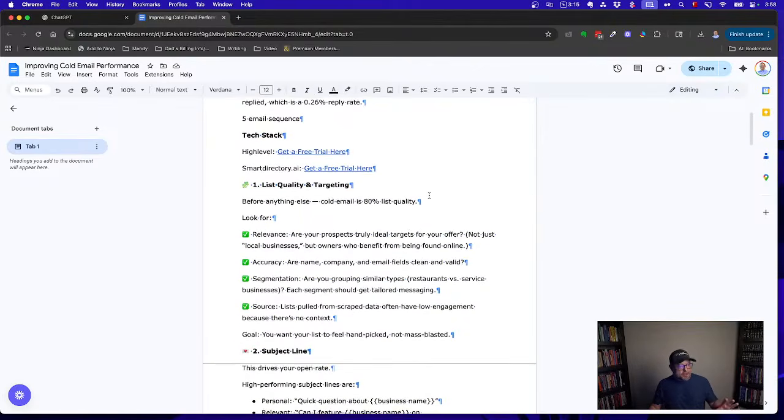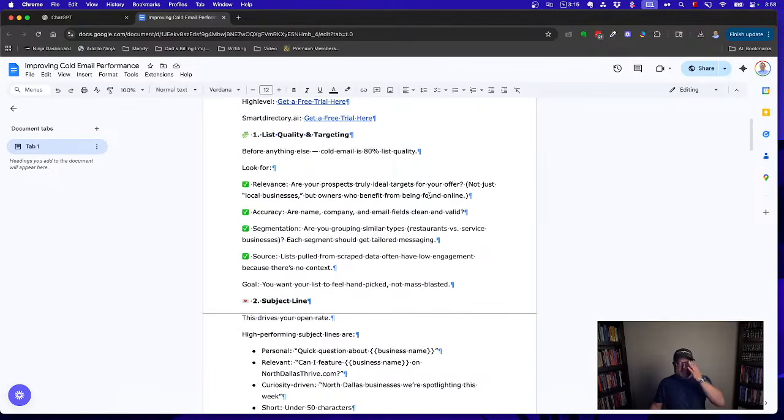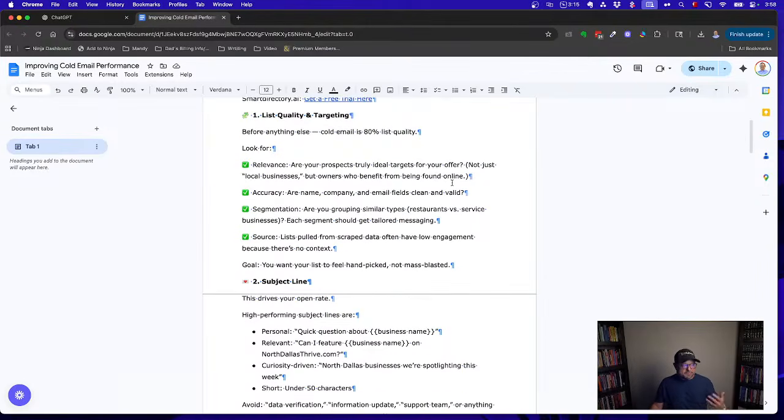So list quality and targeting before anything else. Go through your list, make sure you don't have duplicates, make sure you're not sending to big corporations. I find those are much harder to turn into paying clients quickly. We want to really be focused on the small business owner in our own backyard that we have a real chance of having a conversation with, providing value to, and ultimately being able to offer our AI services.